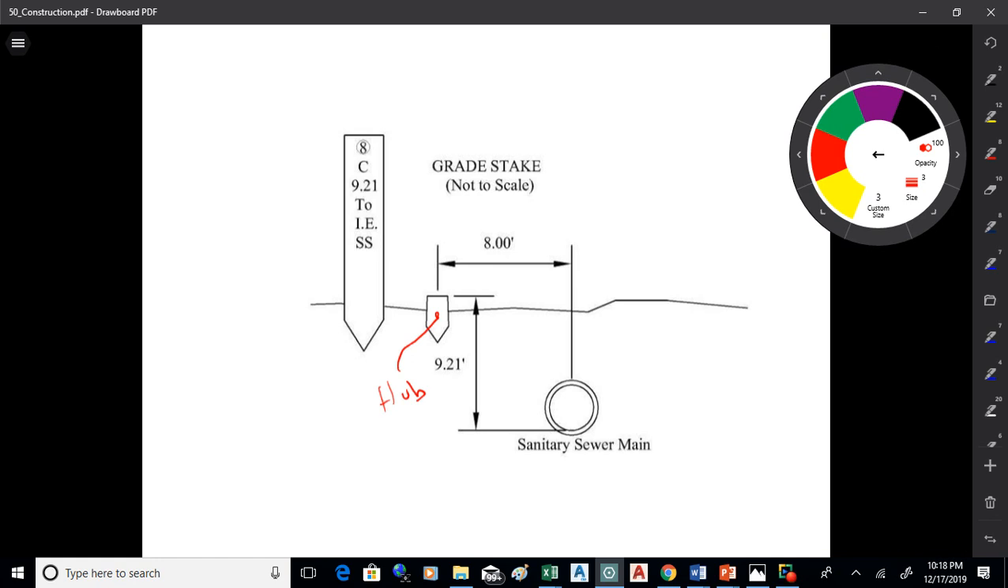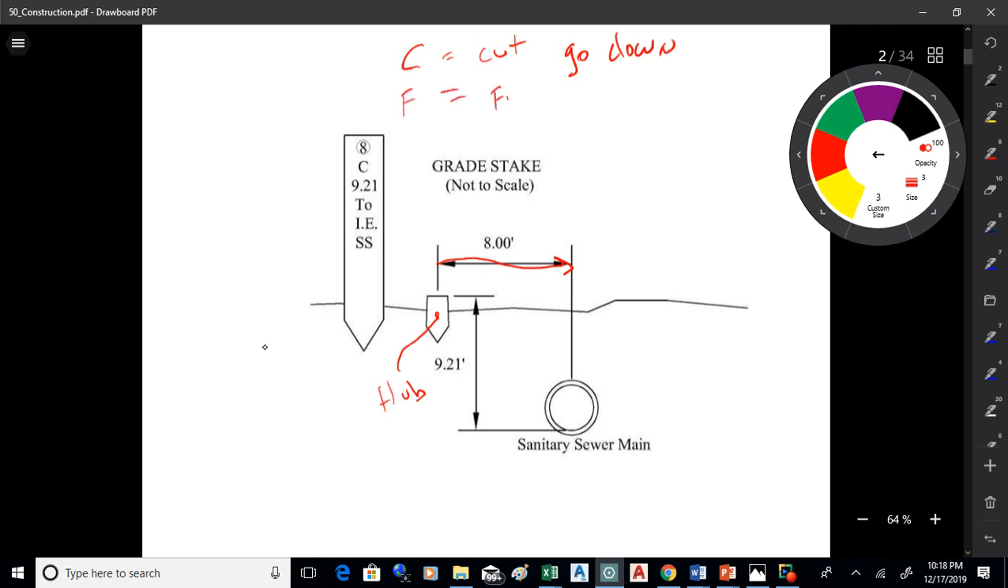On the lath is written a message that tells the contractor how to get from the hub to whatever it is they're building. In Oregon here, we put the offset distance on the top with a circle around it. So an 8 with a circle means start at the hub and go 8 feet over horizontally. Then there's a C or an F on the stake. Now C means cut, and that means go down. You can also use F, which means fill, and that means go up.